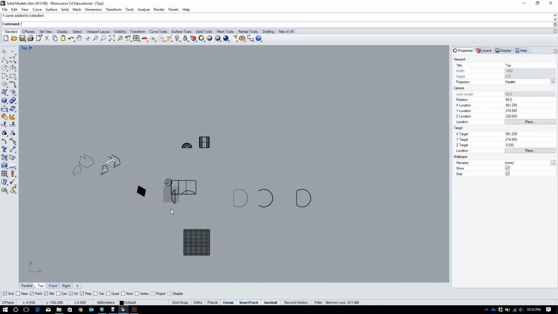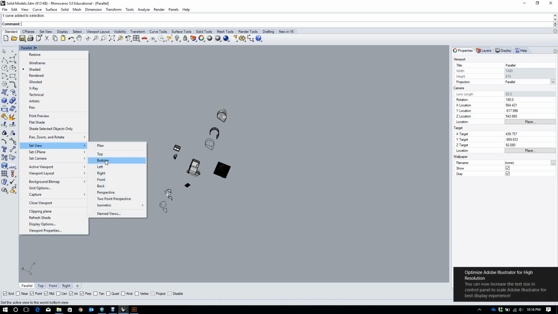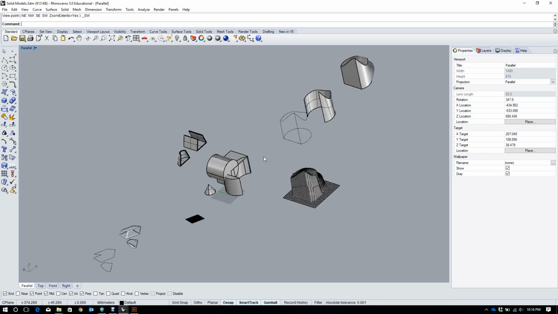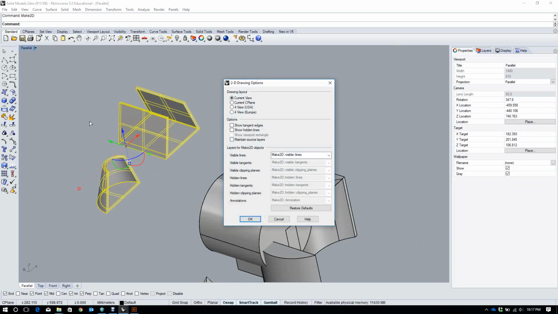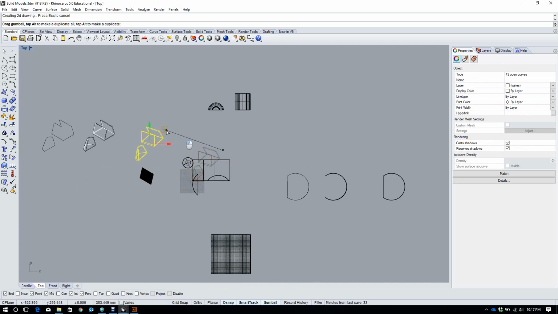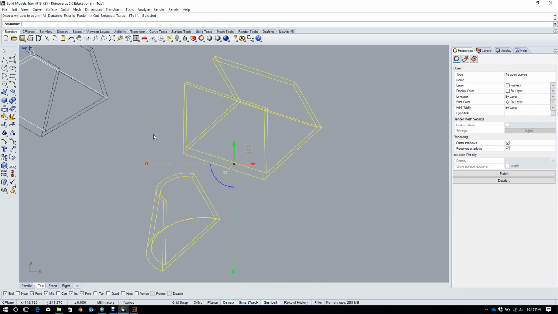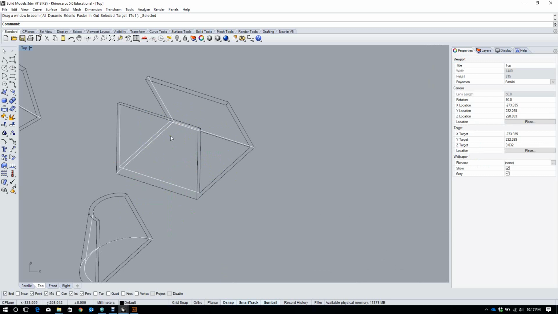So again, to make 2D, let's change that view to a southwest isometric view, and that's the object we're making 2D of. So let's make 2D. When you're making 2D, you want to show the hidden lines, and then go to top. For some reason my view is skewed, but anyways, that's basically what you get.